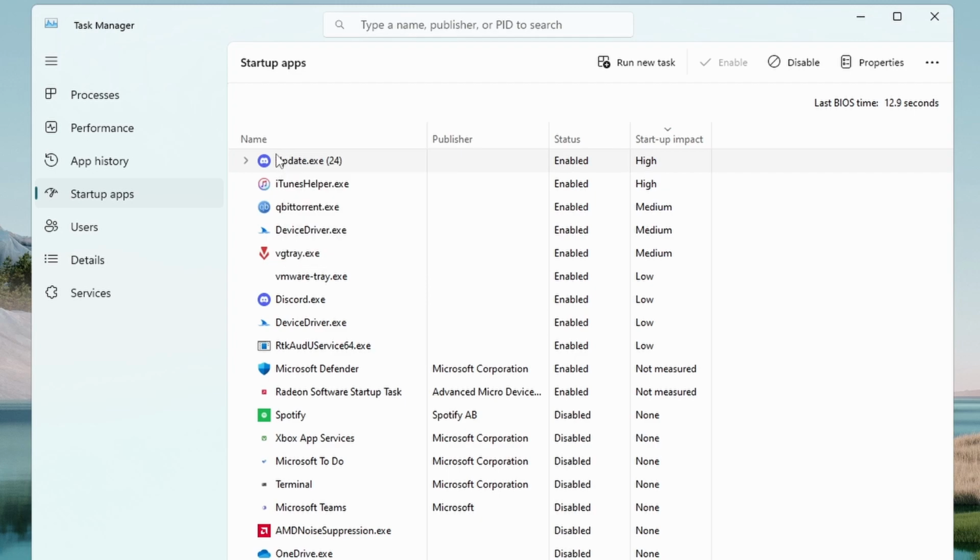For example, I want it to run when I'm going to open the app. So just right click on it and click on disable. After disabling it, it will not run at the start of your computer. You have the option to disable apps here, and just look at the startup impact, which applications use the most resources when starting up. So mine is iTunes and Discord.